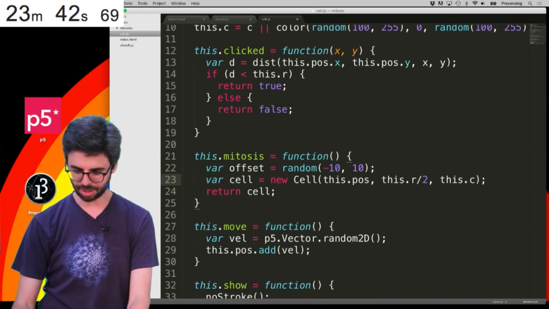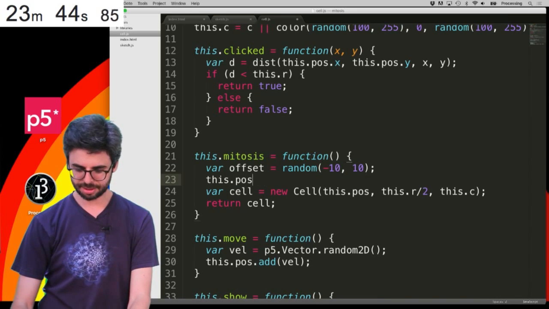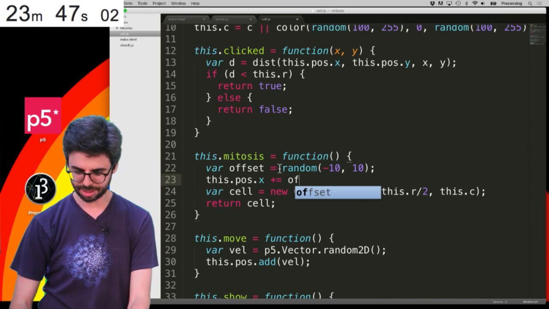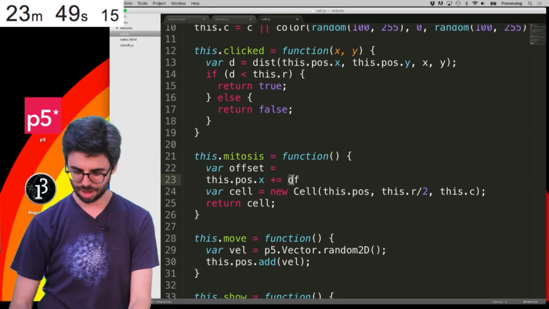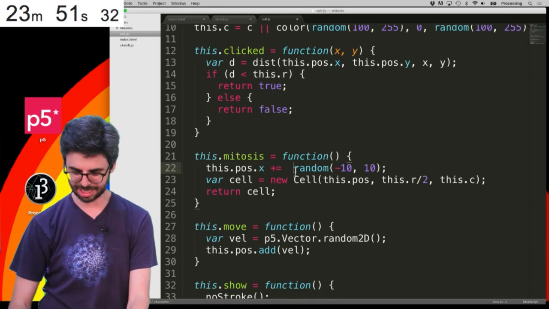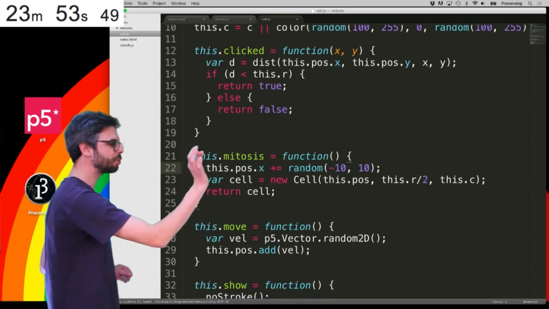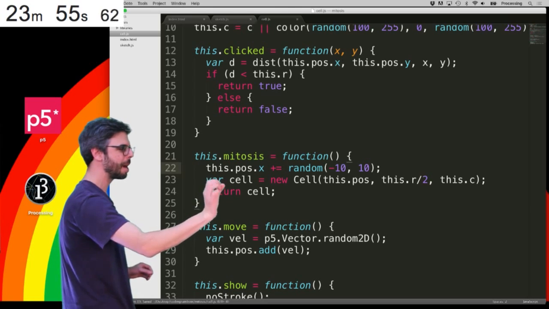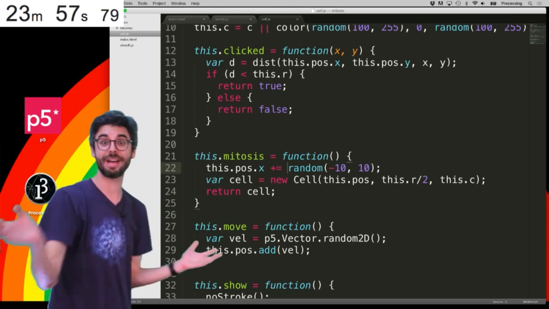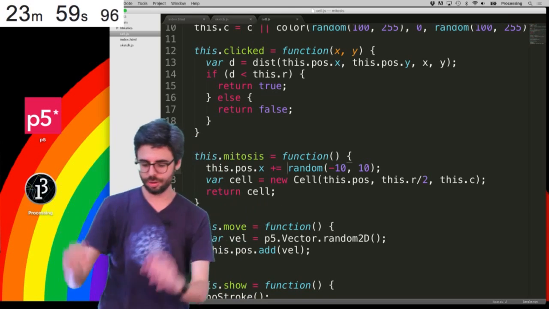You know what I can do? I'm sorry. This dot pos dot x plus equals this. Sorry, I know I was thinking about this way too many times in my head, of a nice concise way of writing it. This is pretty good. Before I make that new cell, I'm going to shove its position to the right or the left somewhat randomly so that the new cells aren't in exactly the same position.